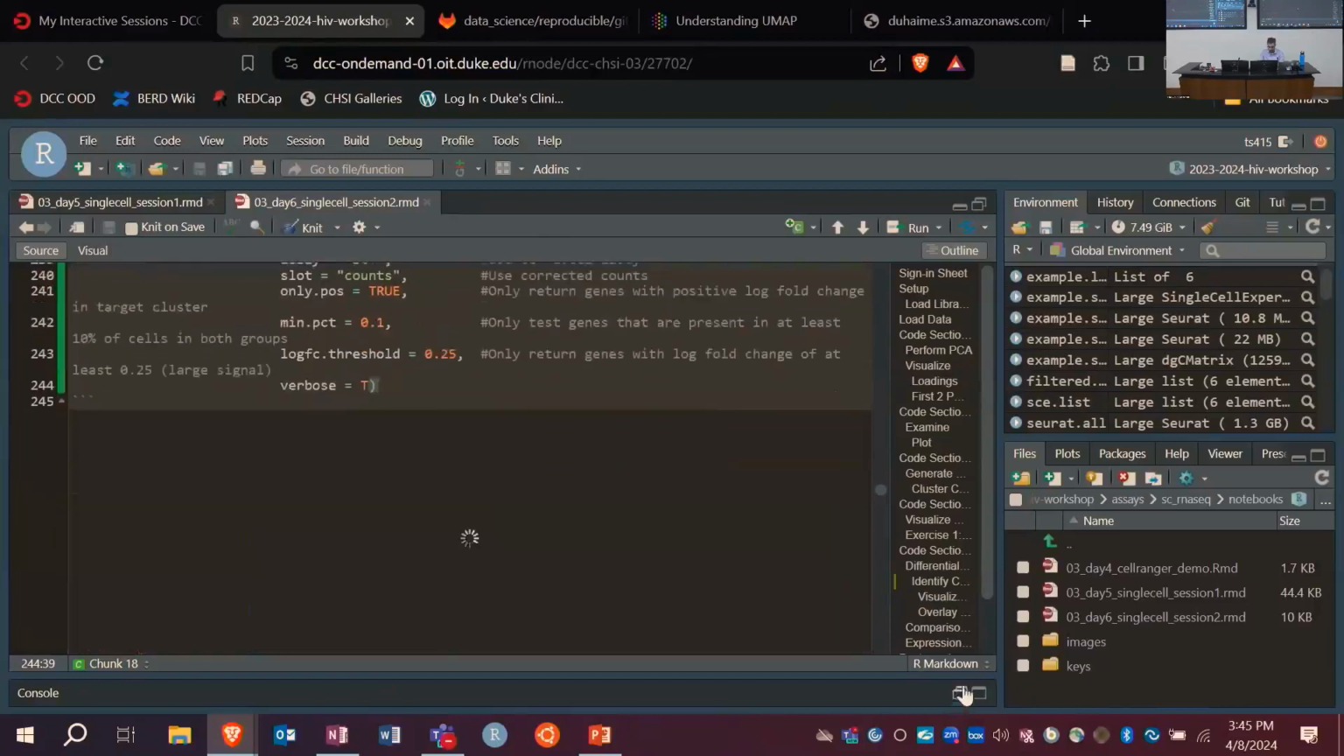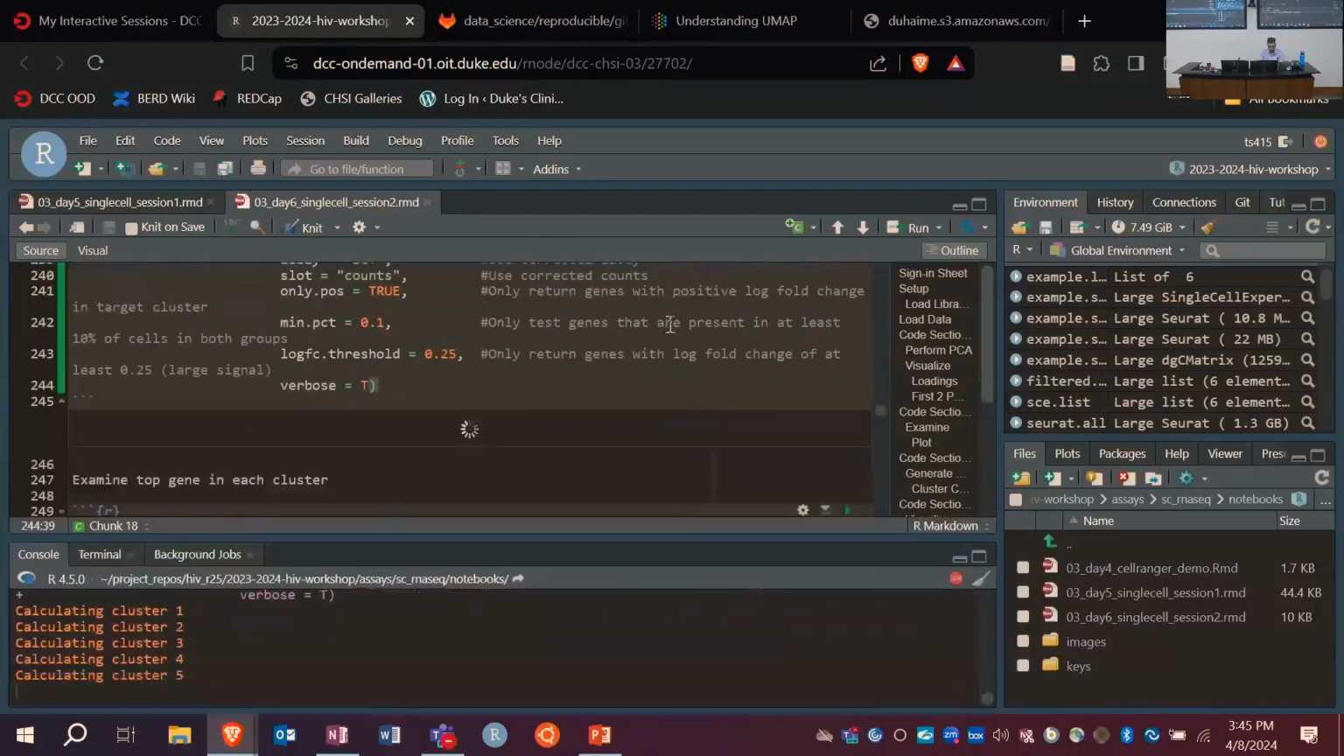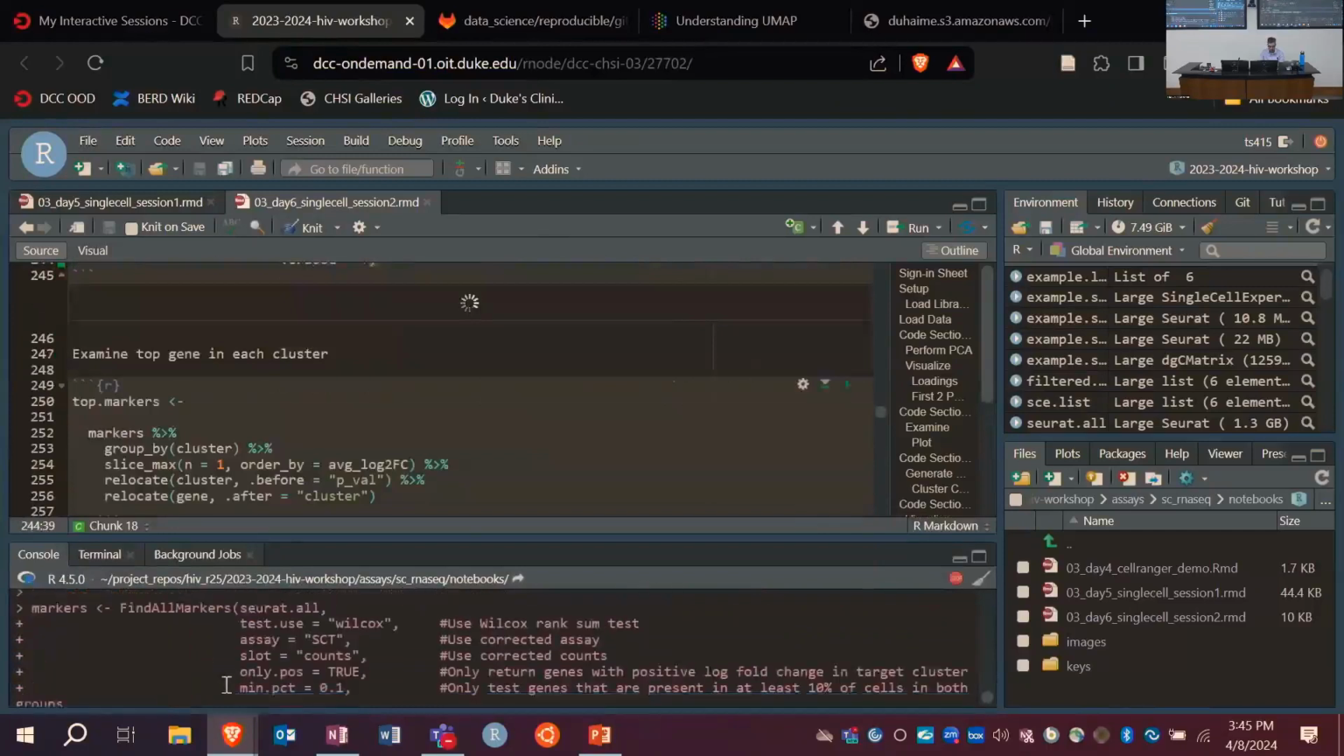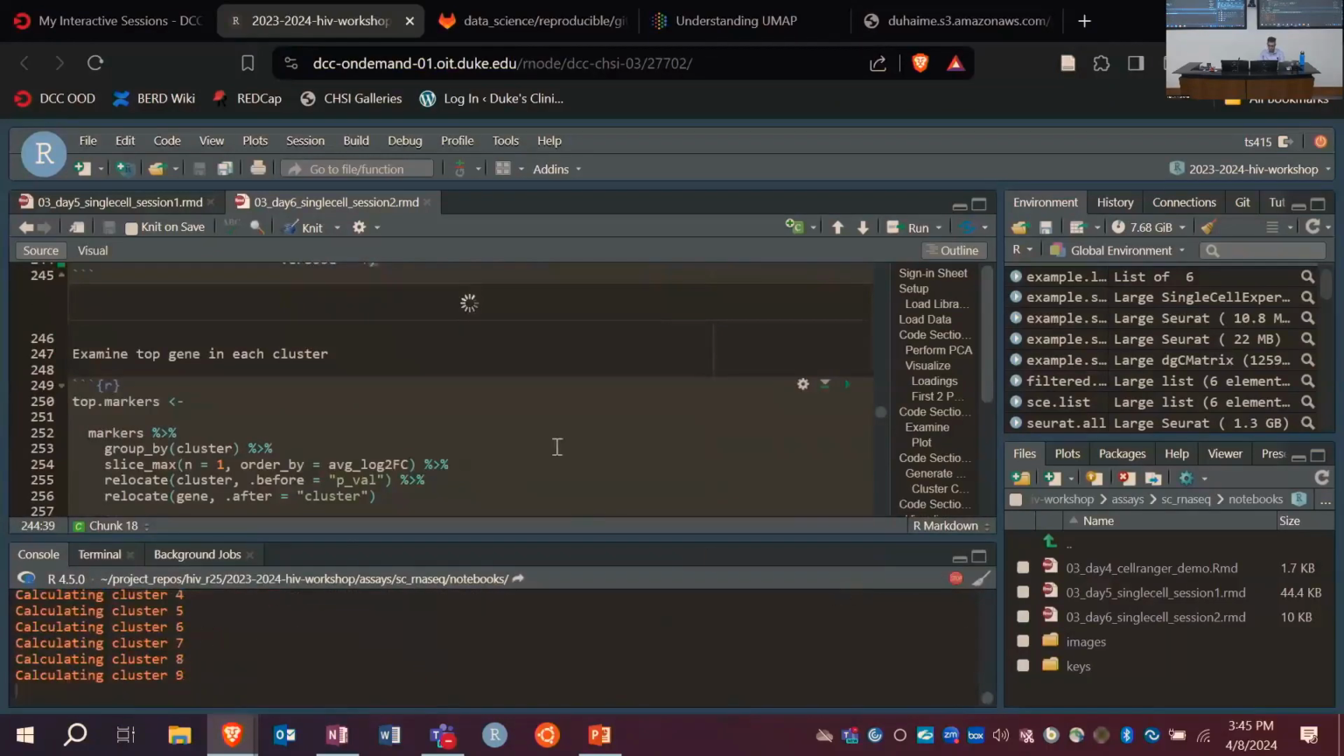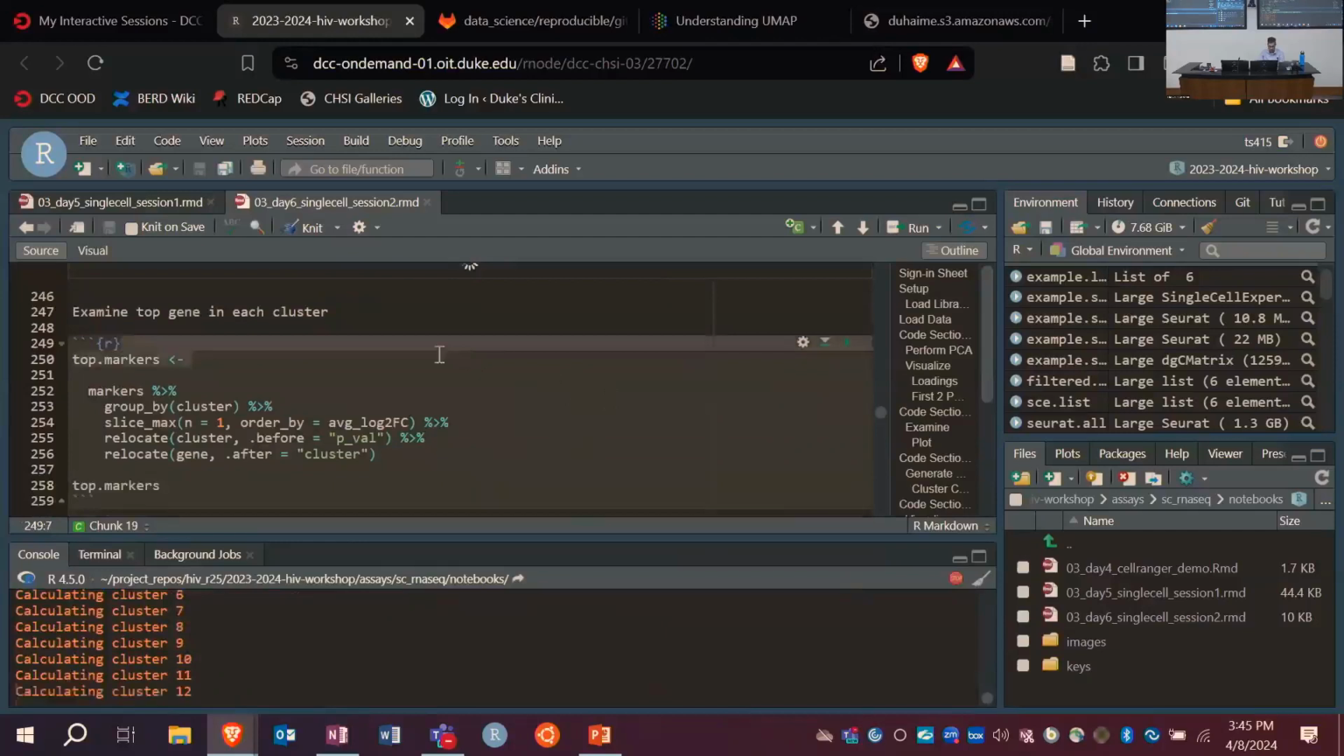So if we run this, we can see that it's going to do the Wilcoxon rank sum test for every gene, and it's going to do it cluster by cluster, and essentially return to us a very large data frame.